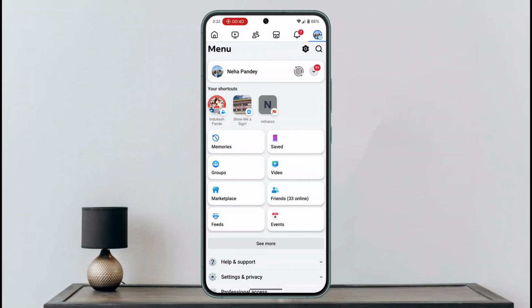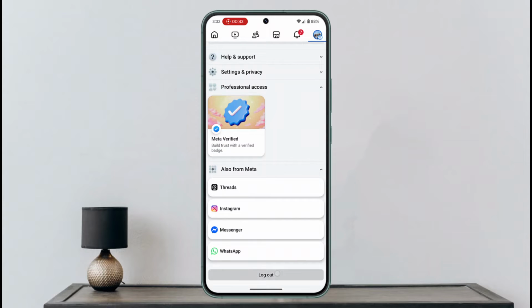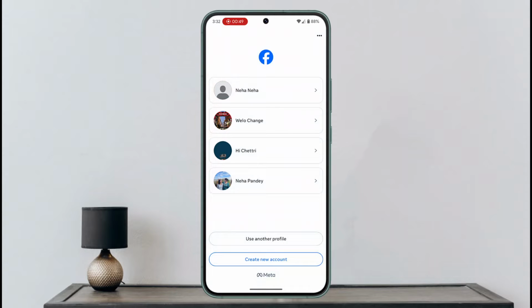Or else what you could do is simply go ahead and scroll down to the bottom and click on log out. And once you are logged out, you'll be taken to the next screen where you could see the particular account that you have.